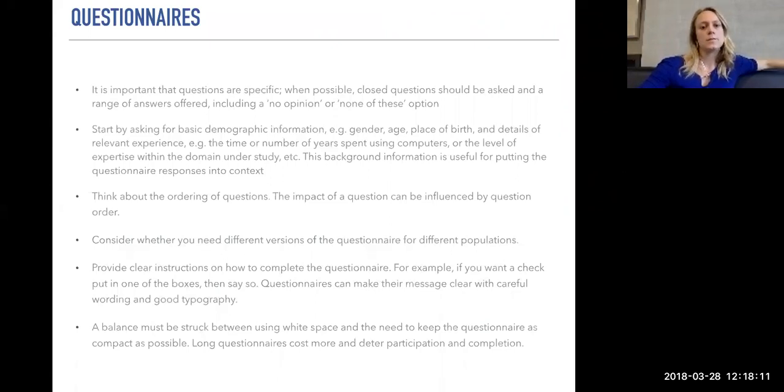And then you need to consider that you might need different versions of the questionnaire for different populations. And you provide clear instructions on how to complete the questionnaire. That's something else I can't stress enough. It goes back to that compound sentence question of just keep it simple.